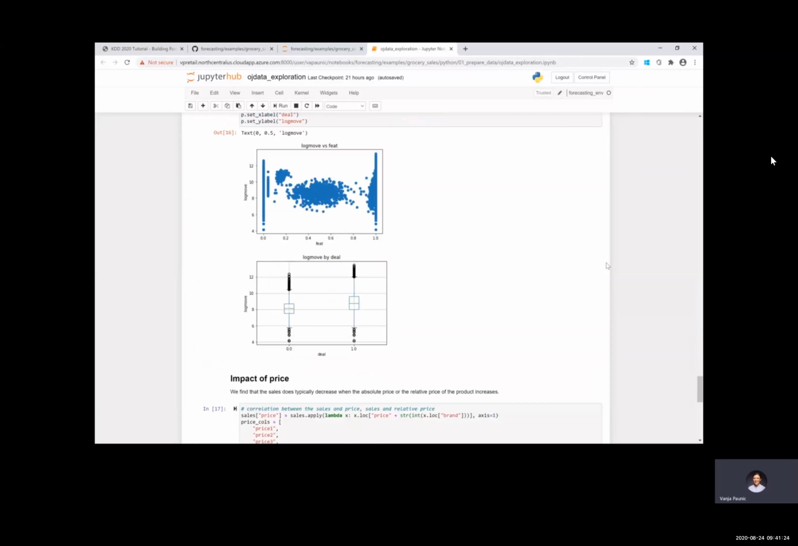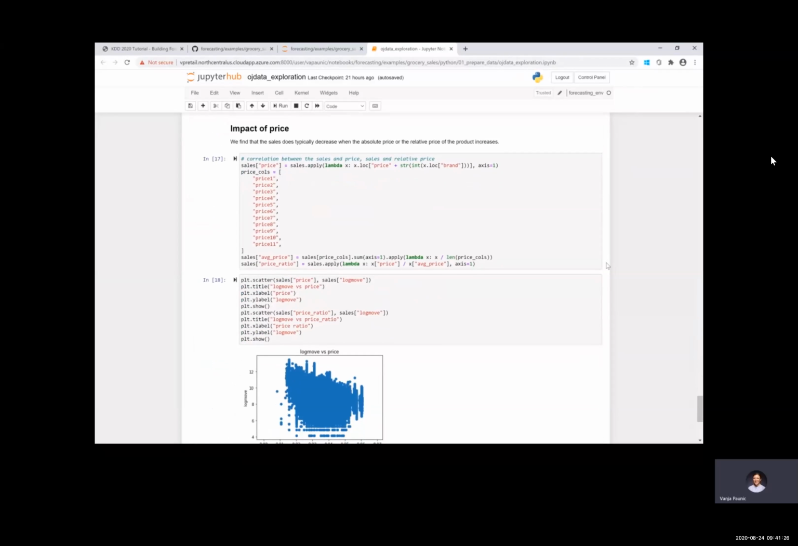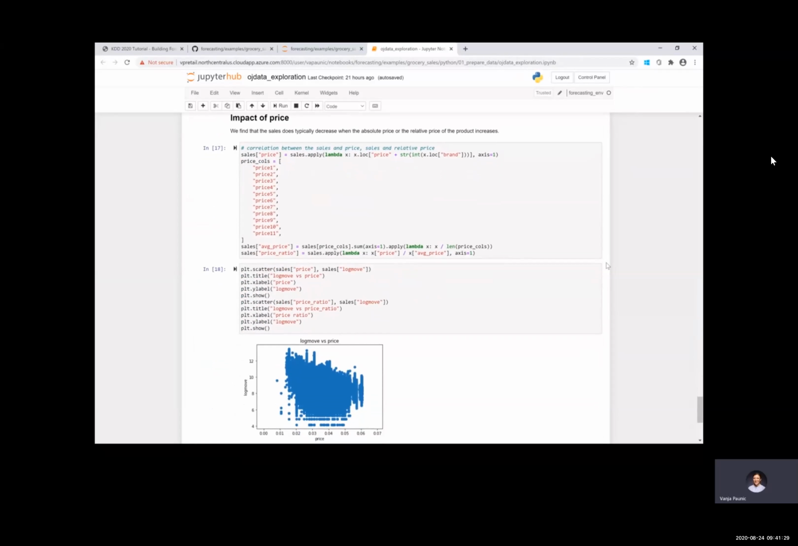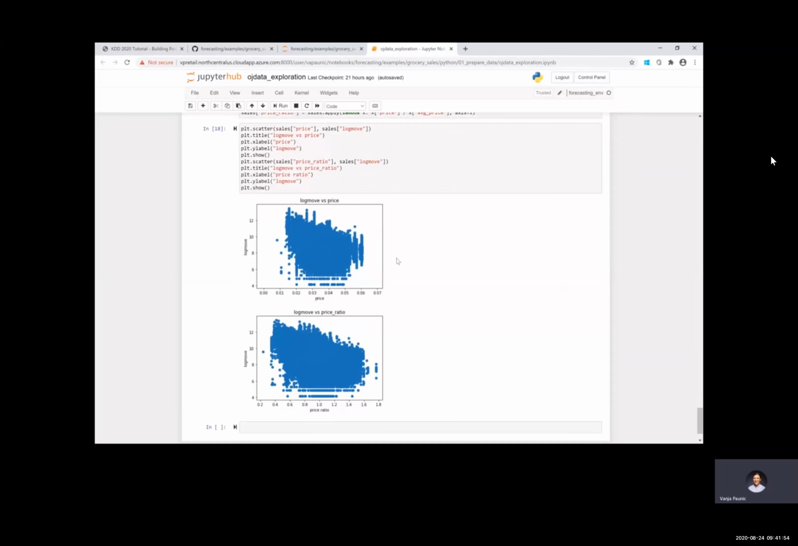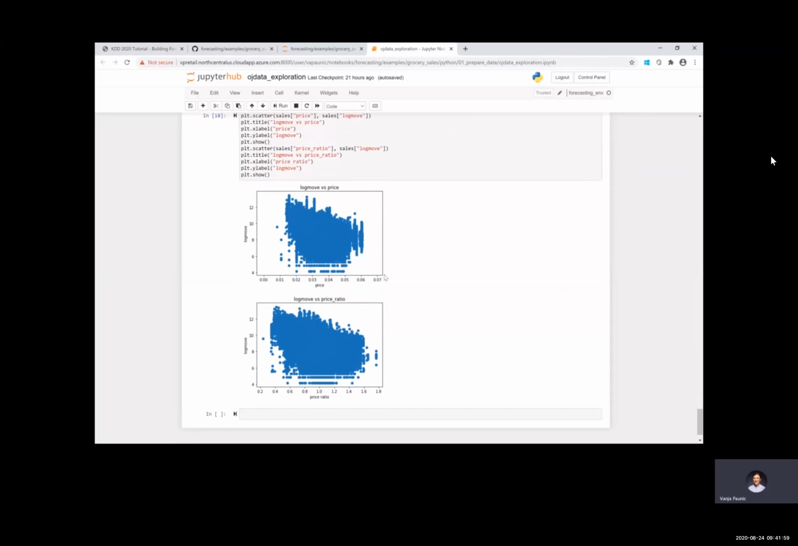And finally, one thing I want to point out in this notebook is the impact of price. We will be using price as one of the external features for our time series forecasting in a number of notebooks, simply because price does tend to impact sales of products. Typically, if you decrease the price of a product, the sales increase, and the other way around, if you increase the price, the sales of that product tend to decrease. And in general, we see that trend shown here on the plots.